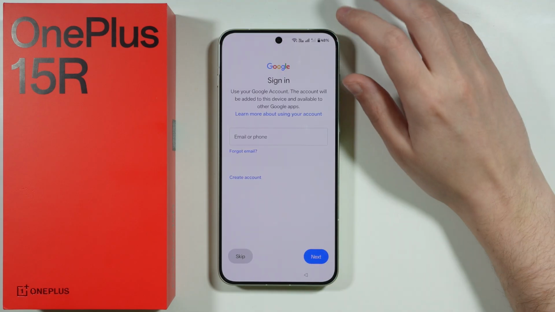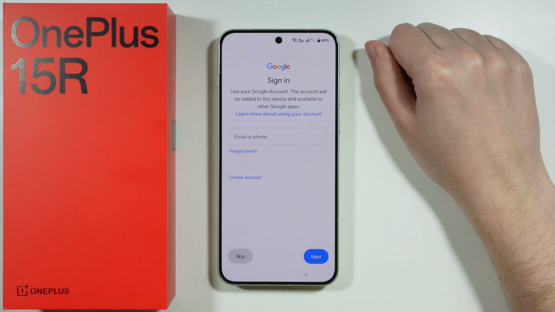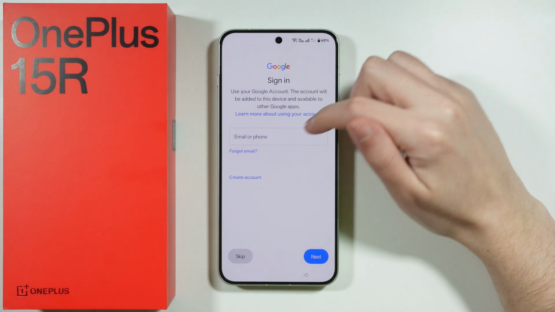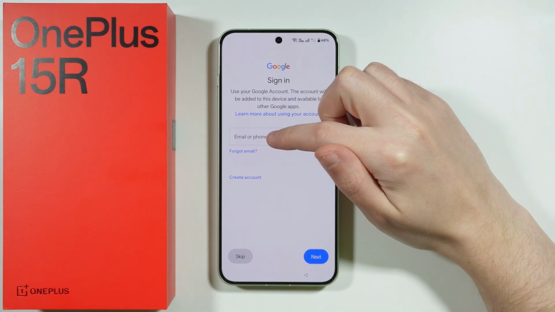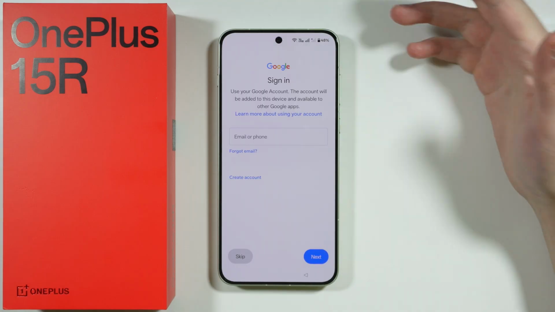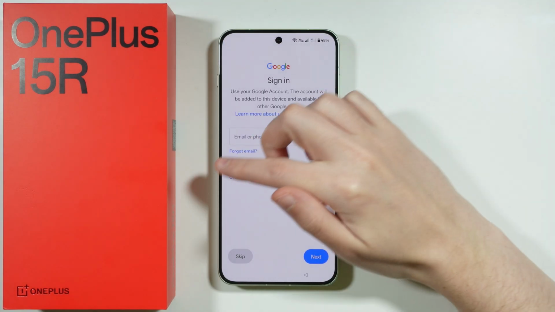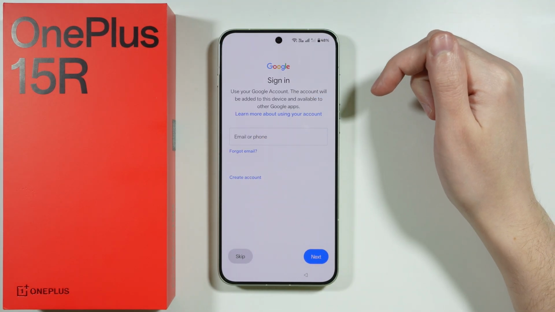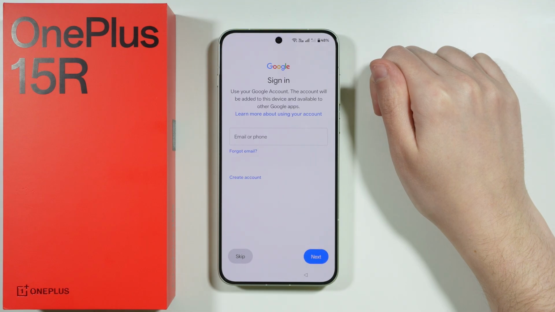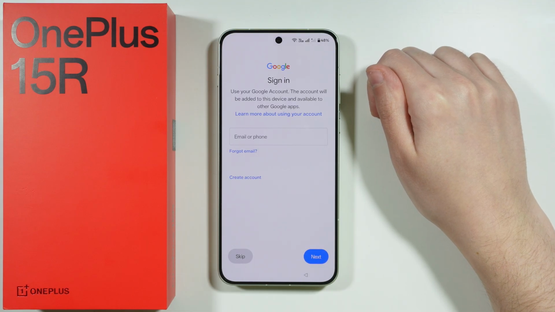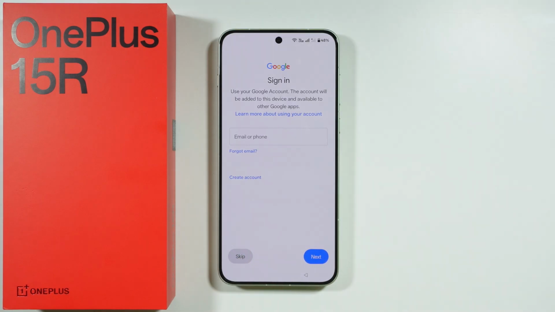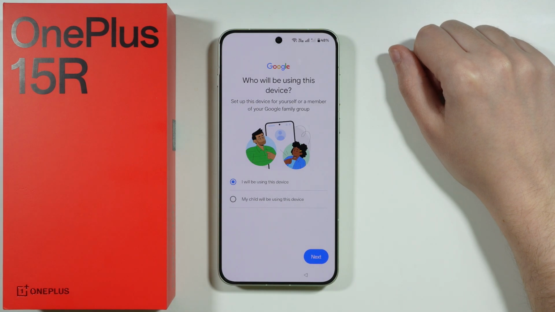And there we go. As I thought, we can just sign into our Google account. So if you have your Google account, you can just enter your credentials over here, go next, enter the password and sign in. You can also create a new account in case you want to do so, or if for some reason you don't want to sign into a Google account yet, then we can just use the skip button over here in the bottom left corner. In my case, I decided to sign in.